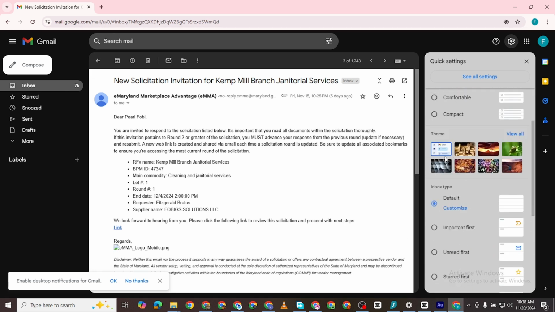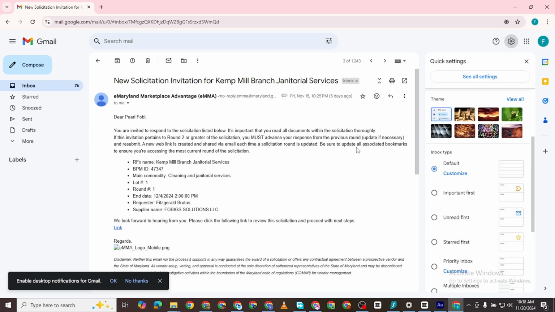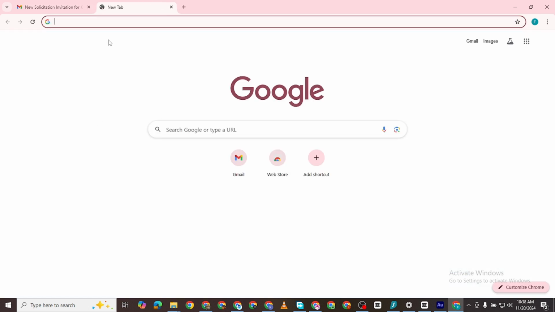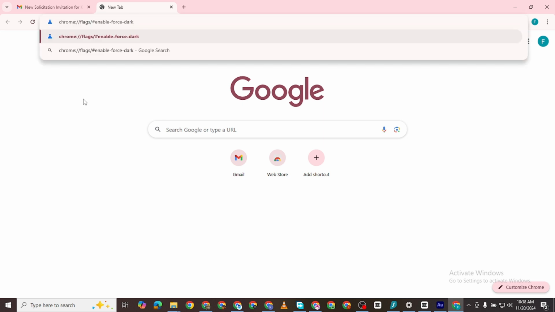I'll go to this theme, this particular theme, and save that. So for us to be able to enable dark mode in Gmail, we need to enable a functionality that is going to bypass Gmail and enable dark mode for the entire web browser. So I'm going to click on a new tab here, and I'm going to paste a code right here. I'm going to add it to the description of this video, or you can just type it out. Now, this is the code I've added.